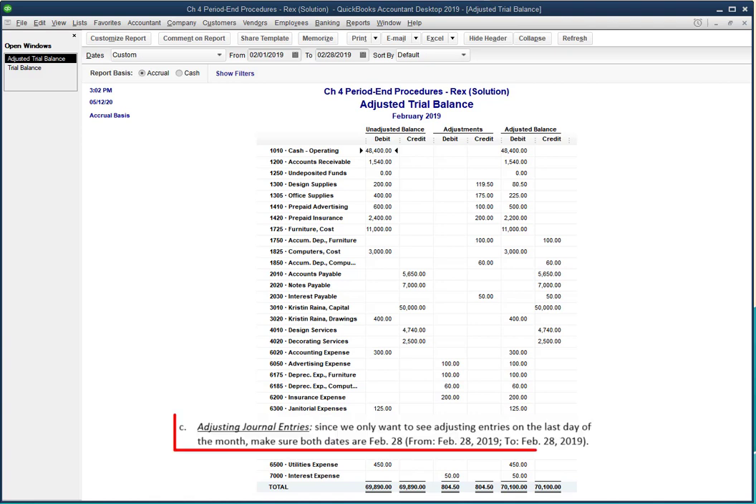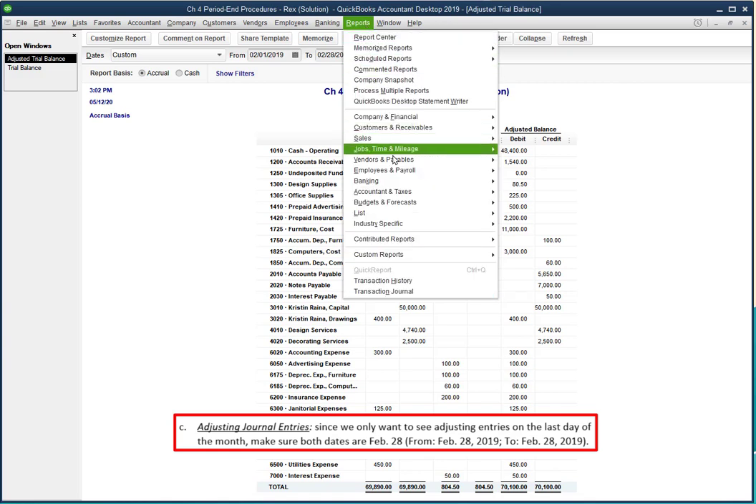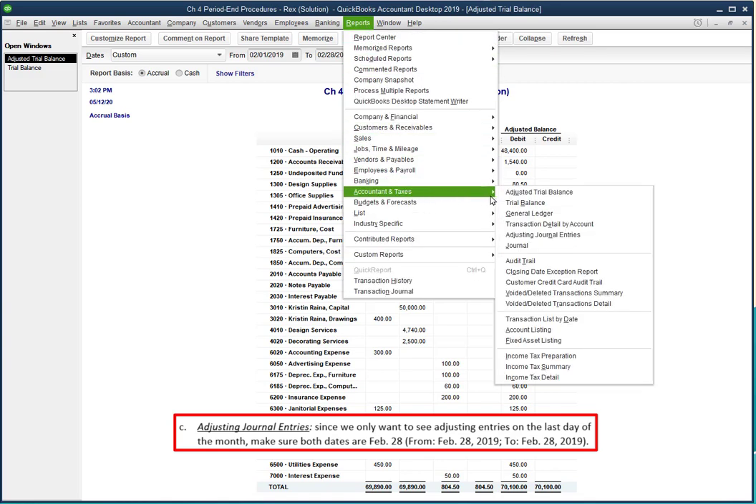At the end of the counting period, after you've recorded your adjusting entries, you should run a journal report that shows only your adjusting entries, and you should save it for future reference. So the way we do this is we're going to go to Reports, Accountant and Taxes, and we're going to choose a report called Adjusting Journal Entries.